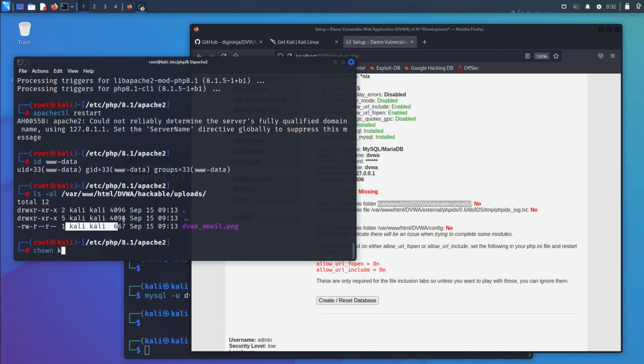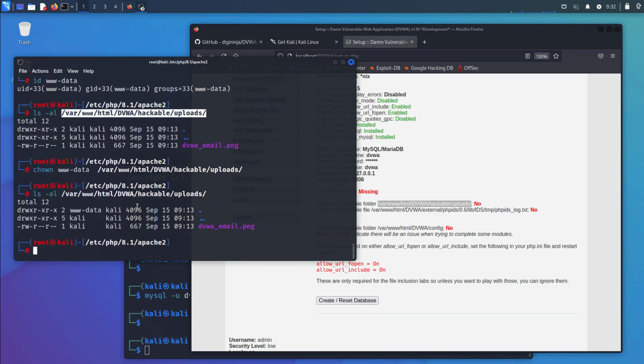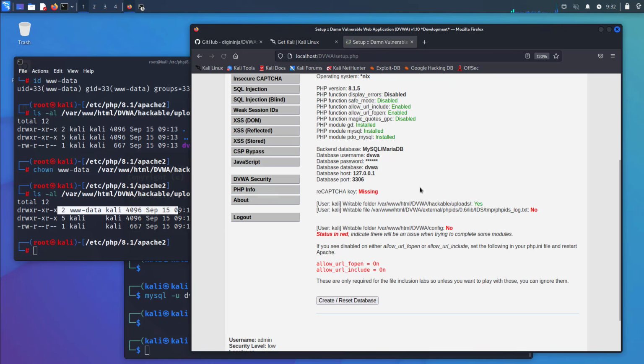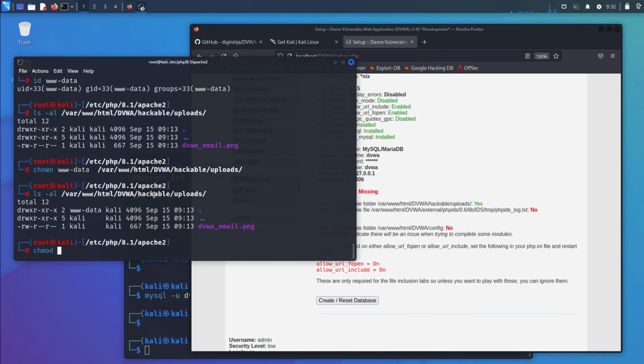to www-data on this directory. And now if we do an ls, the directory is now owned by the www-data user, and so it's got write access to it. Refresh that and it's writable. The other slightly lazy way of doing it is chmod 777 on the directory. That works. It's just not quite as smooth an option, but it does work.